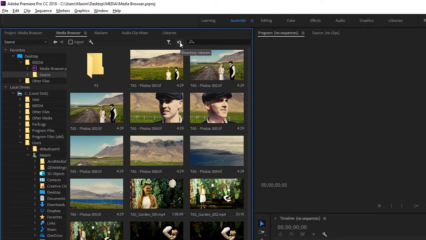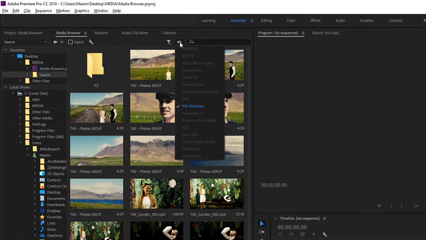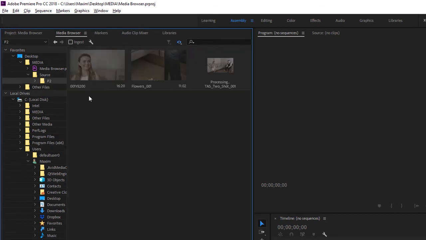We also have this directory viewers option, which is set up to allow me to choose to view particular types of media from cameras like Red or even within Premiere Pro projects. And for now, what I'm looking at is a regular file directory, so that's the option that's highlighted. But look what happens when I go inside this Panasonic P2 folder. Right away now, I'm seeing the contents of the P2 folder as whole clips.